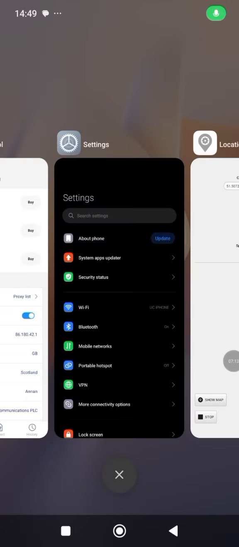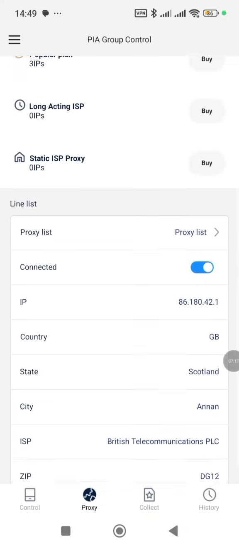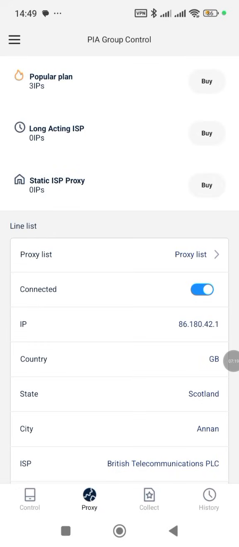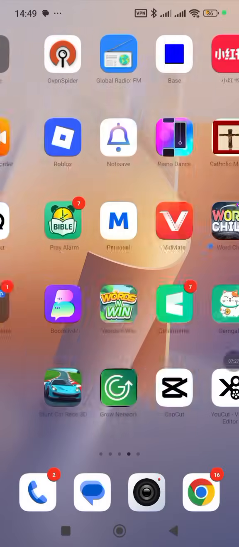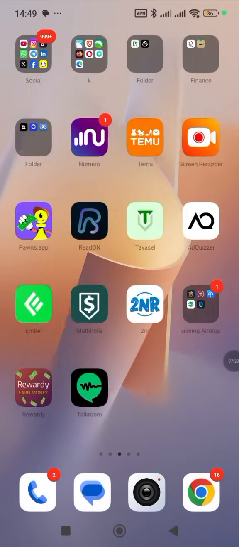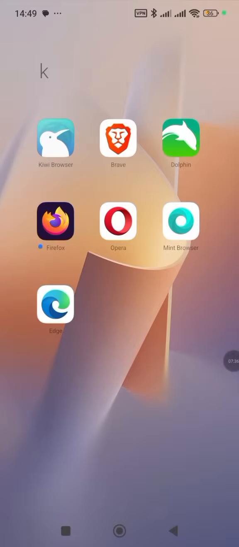So the next thing you want to do is to go over to your proxy and connect to your proxy. Connect to United Kingdom or United States, depending on the location changer you've actually chosen. So that is that for that. Then the next thing you want to do is to go over to your browser. Now we are safe to go into this particular survey.